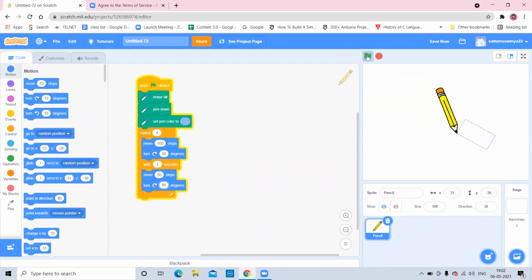Now if we draw, it's drawing 4 times. I should change it to 2 times. Now we also know how to draw a square and a rectangle.